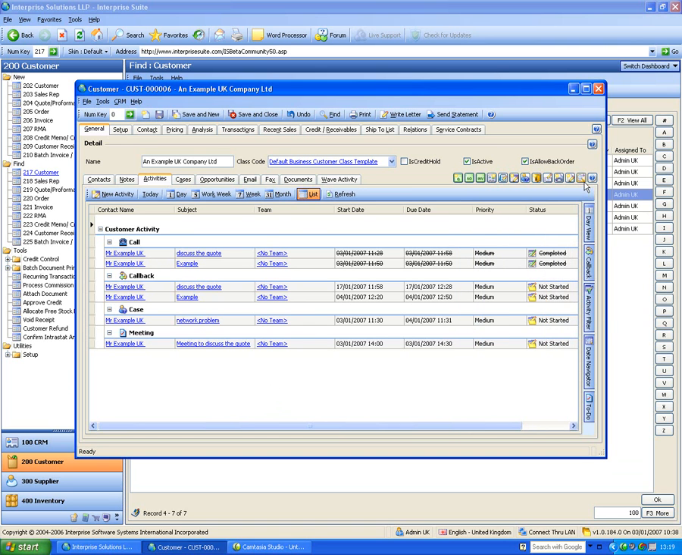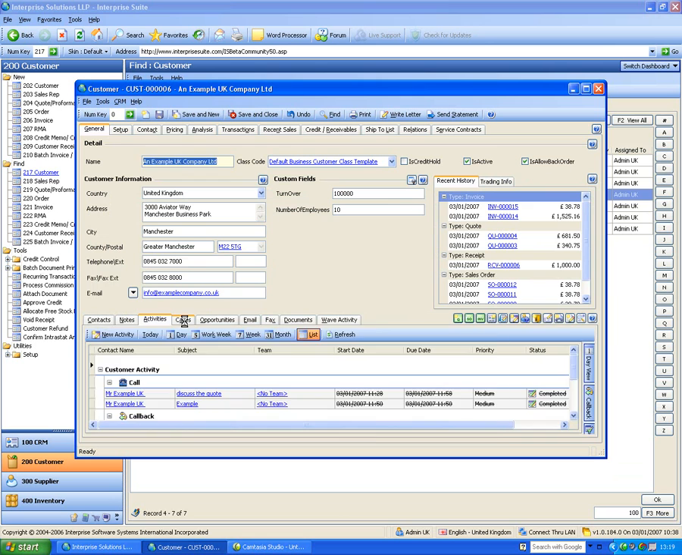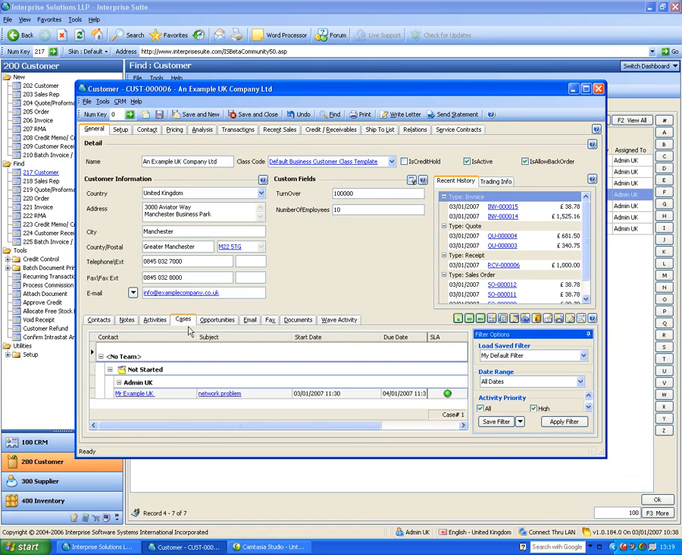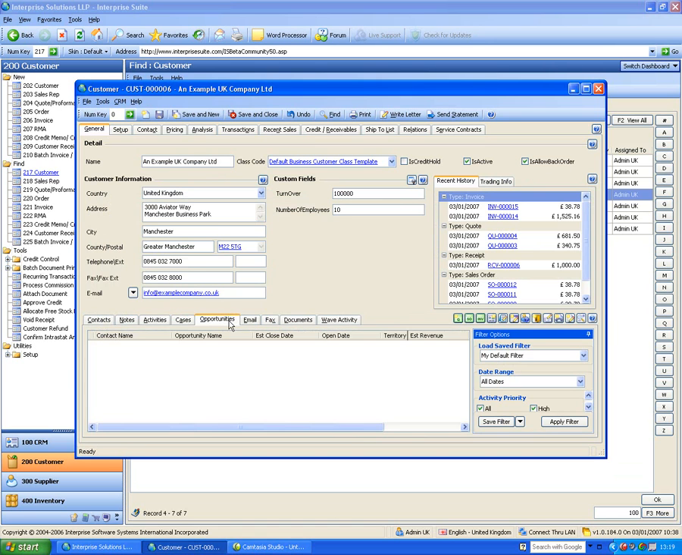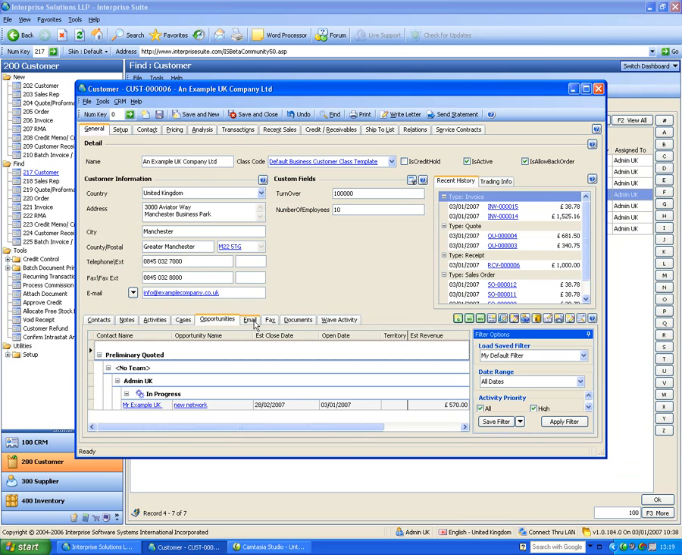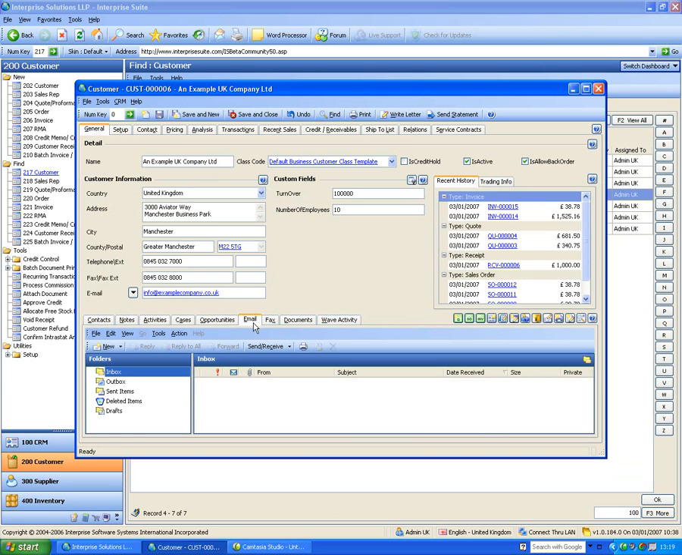We've also got case tabs, any outstanding opportunities and their values. Have we had any emails sent or received to this particular customer or contact? And do I want to do a new email? This shows the level of integration, because the emails are integrated, the case management's integrated, the opportunities are integrated. Everything to do with this customer is in one place.